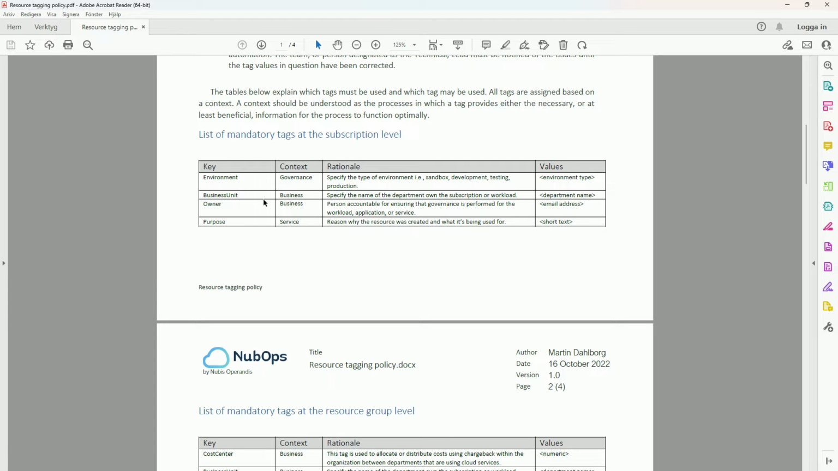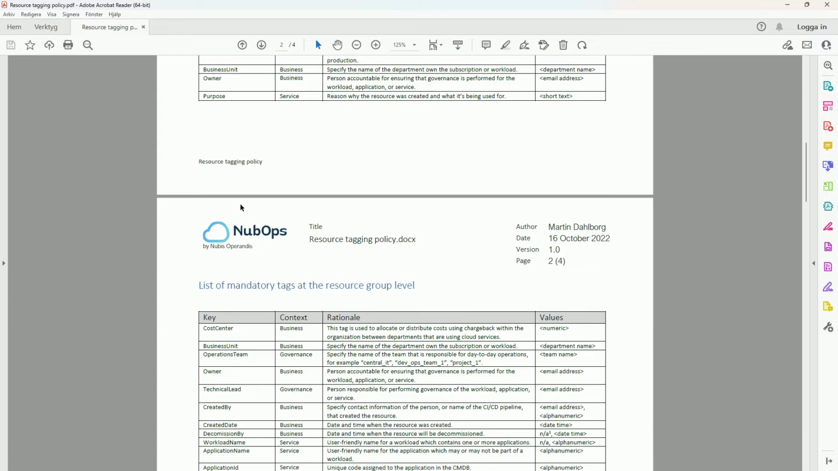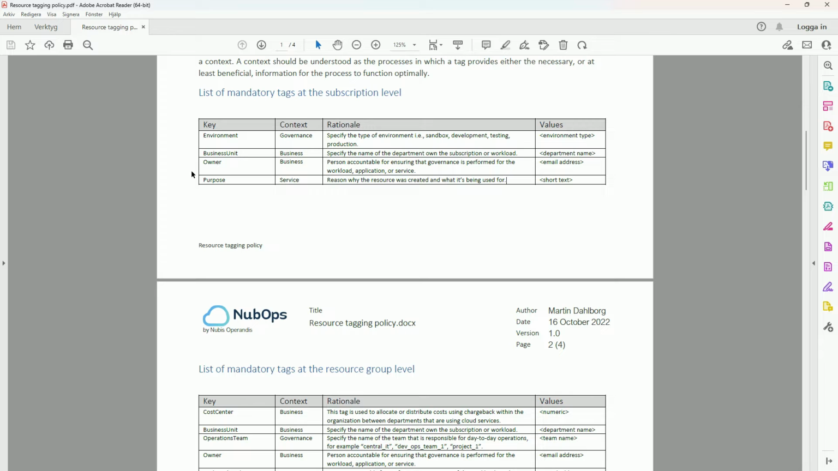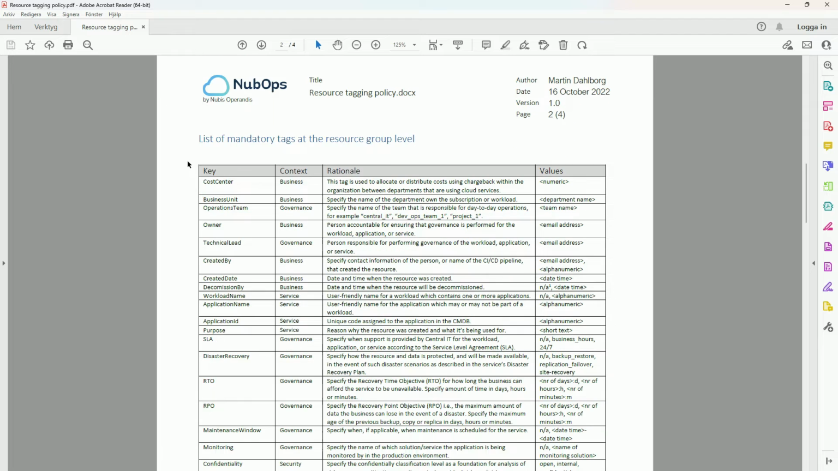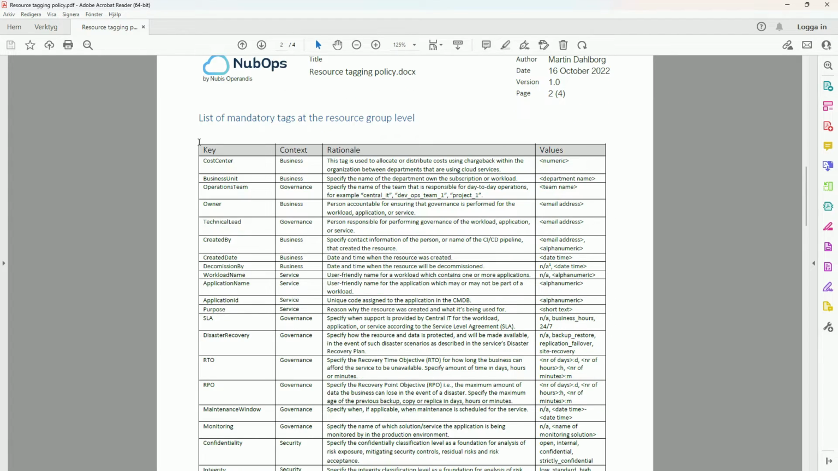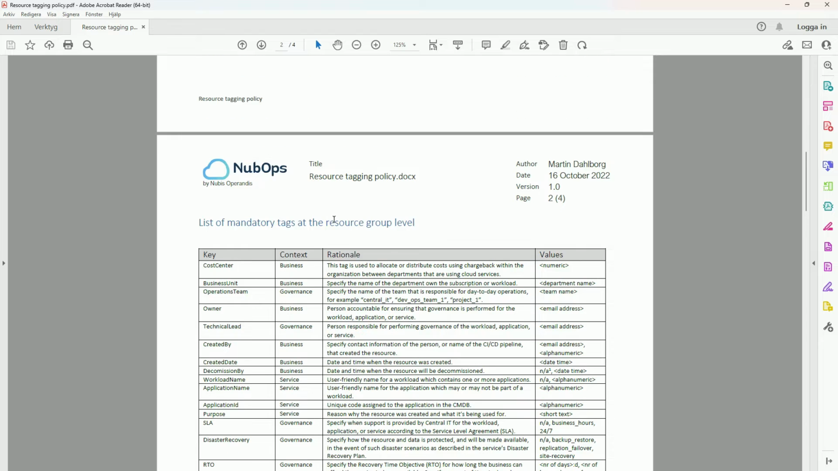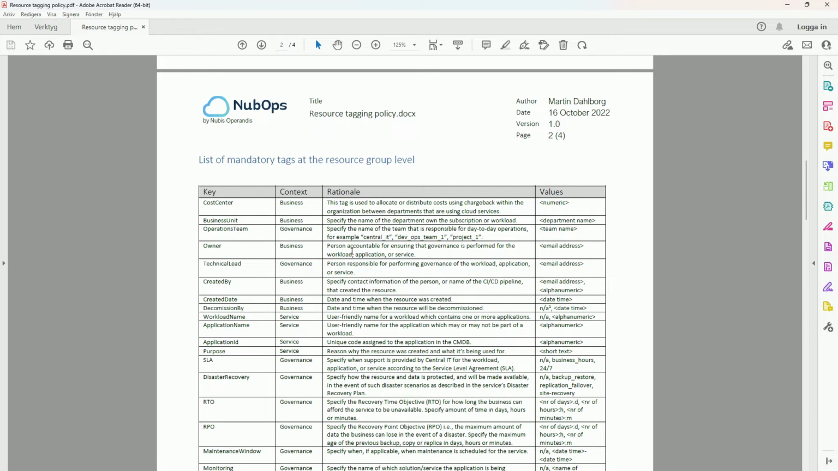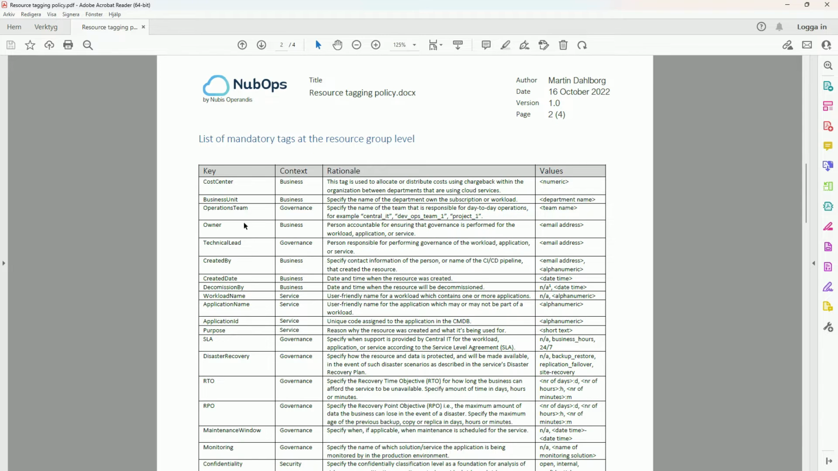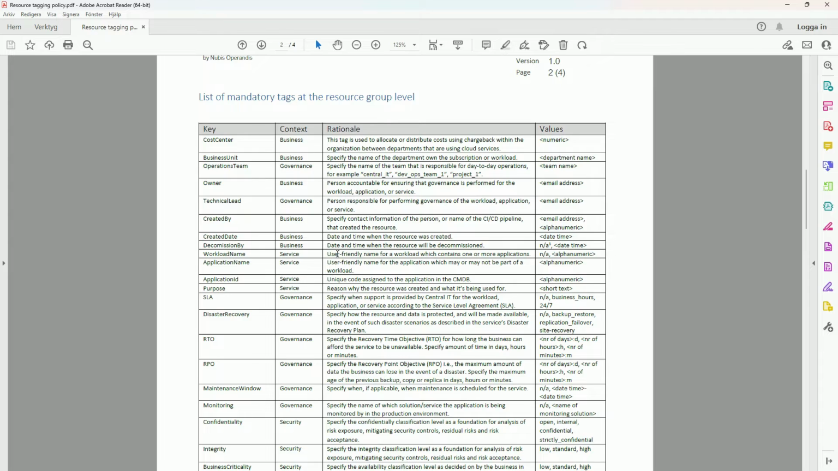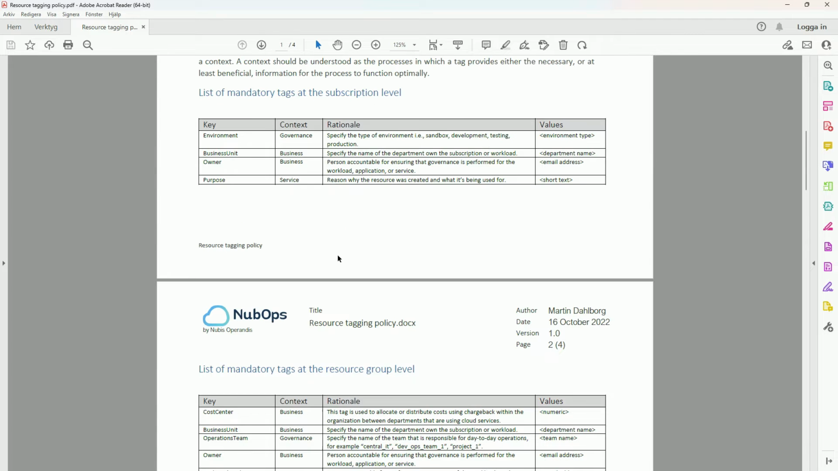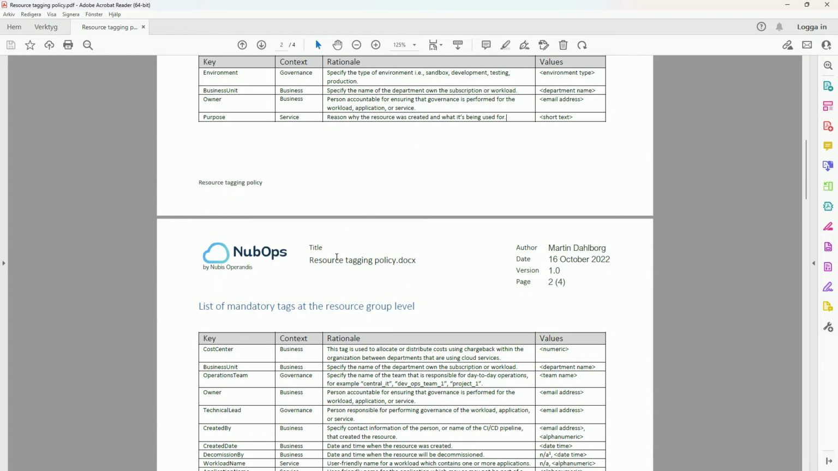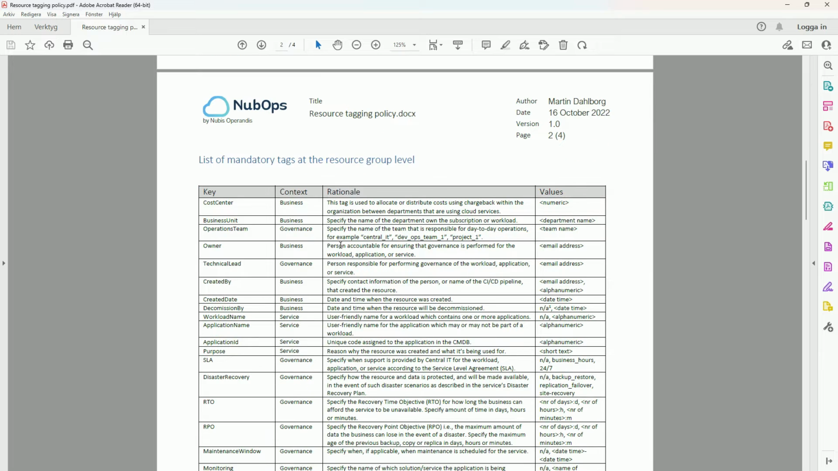and resources. So this means that you may want to keep down the number of tags assigned at the subscription level, so that you can add more specific details and information at the resource group level. But these tags, which are here in the resource group level table, could very well be assigned at the subscription level if you choose to do so. So it's entirely up to you.